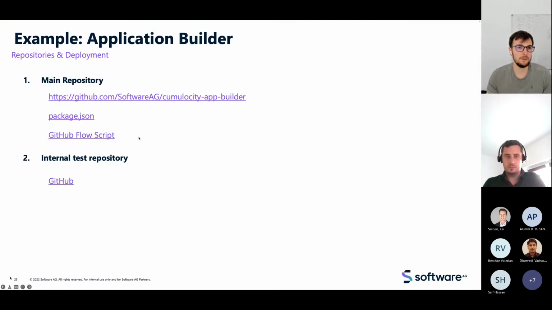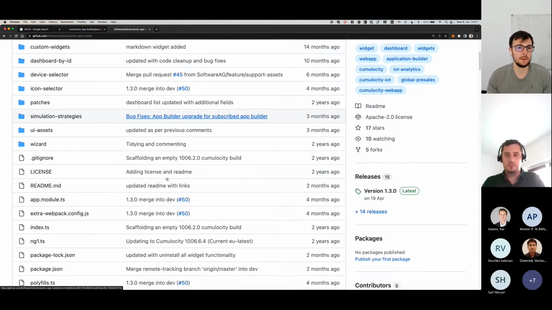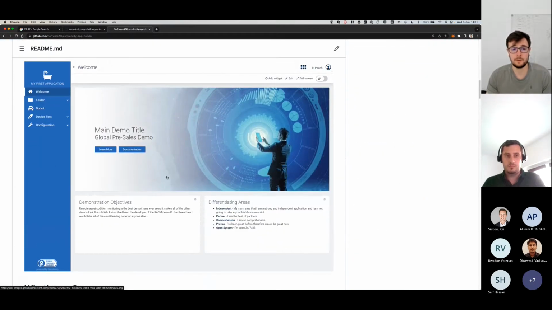So yeah, that's the application. Maybe a couple of screenshots of the actual app. This application allows you to create another application. It means I can configure here a couple of dashboards.